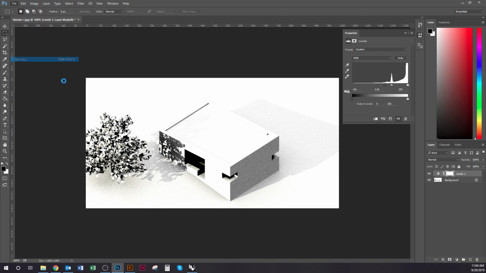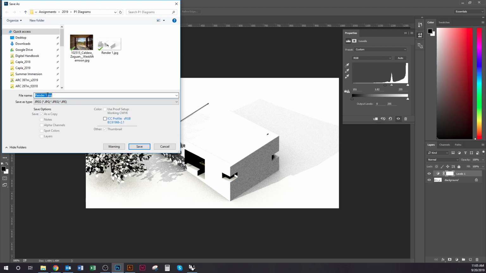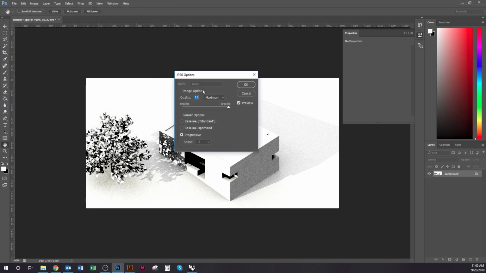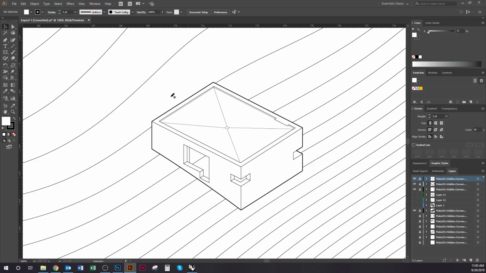Then I would go ahead and save as. You could save it over the original file or rename it. I would probably rename it just so that we can always go back without rendering. Okay, and then over here I'll turn all these layers back on.